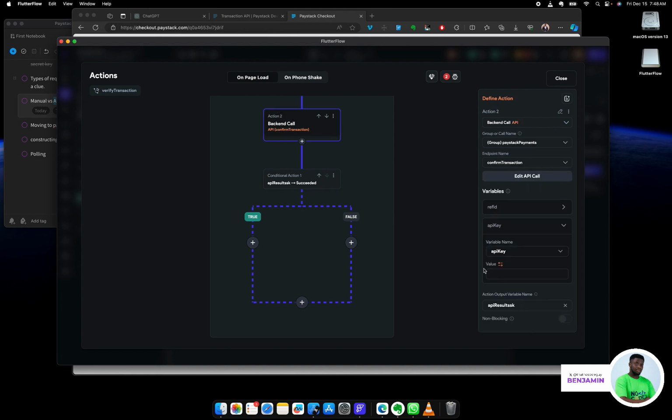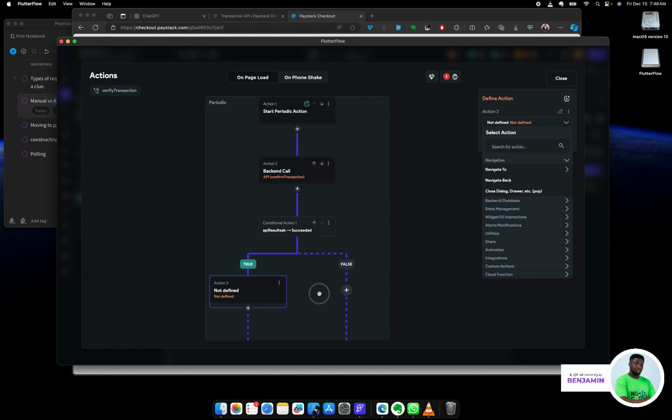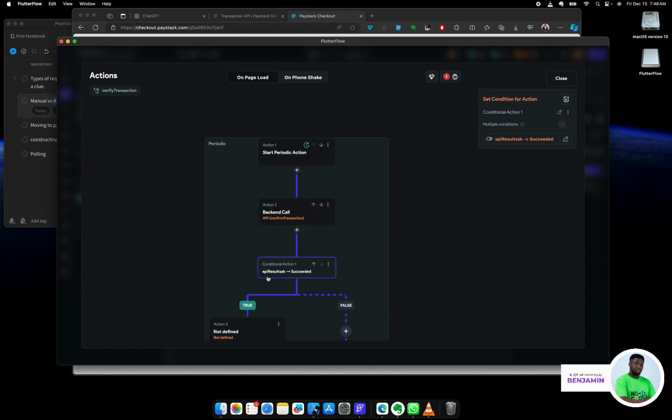Okay, API transaction. So let me just paste the key here. Okay, so that's all we need to do. So true. What we're going to do now is we're going to add an action. So now if this is true, this is succeeded, right?